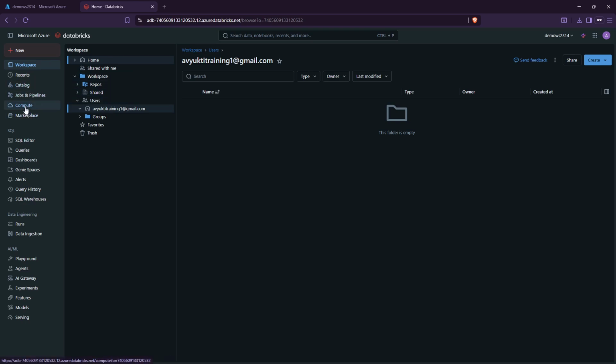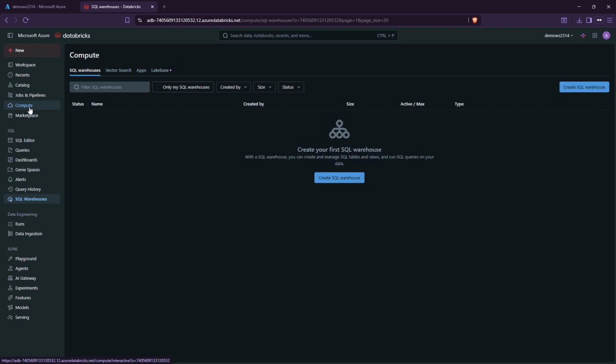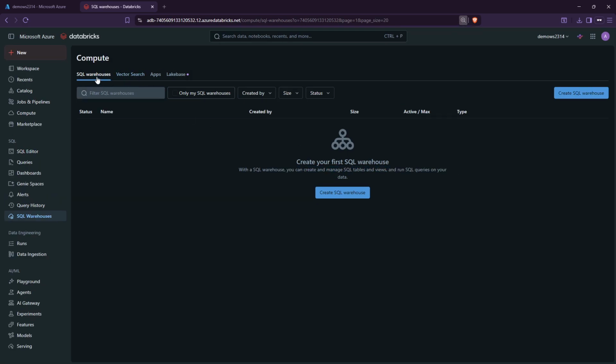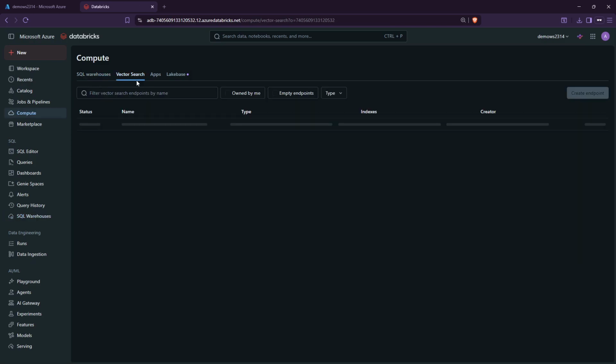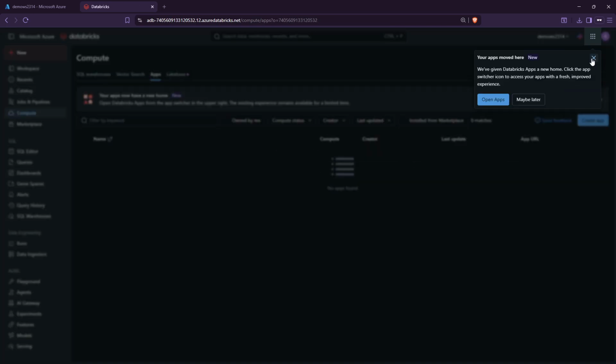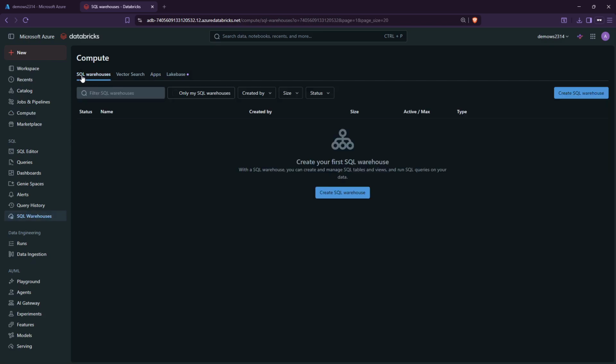Then on the left side again you have a compute option. You click on compute. Now you have an option to create a cluster. Here you also got SQL warehouse, vector search, apps, and lakehouse as well. So in the compute option, we can try to create an all-purpose cluster here. Create a SQL warehouse is there.